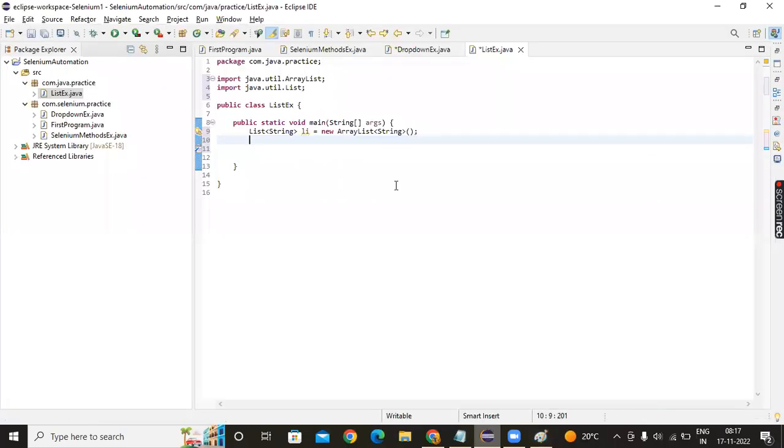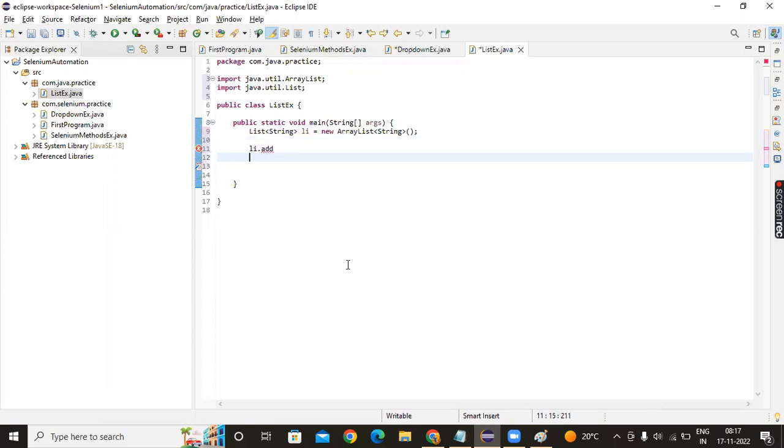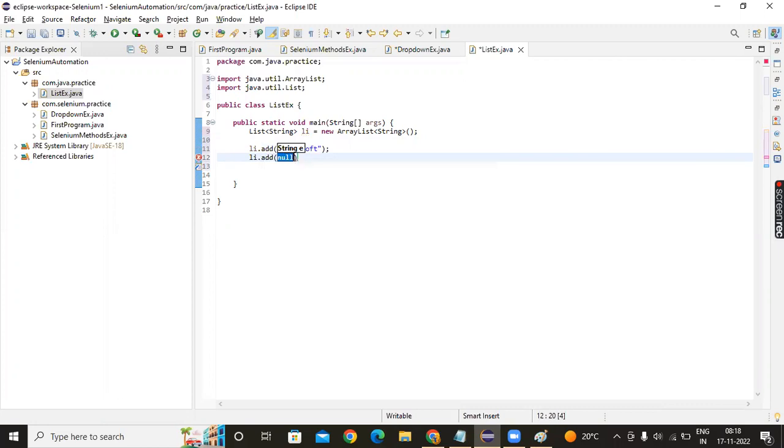Perfect. So this is the list of String, guys. Now I want to store the data into the list. The li.add method will be there. You can add your data. I want to add string type of data only, right? Okay, it will be added. li.add. What type of data I need to add? Venkat.